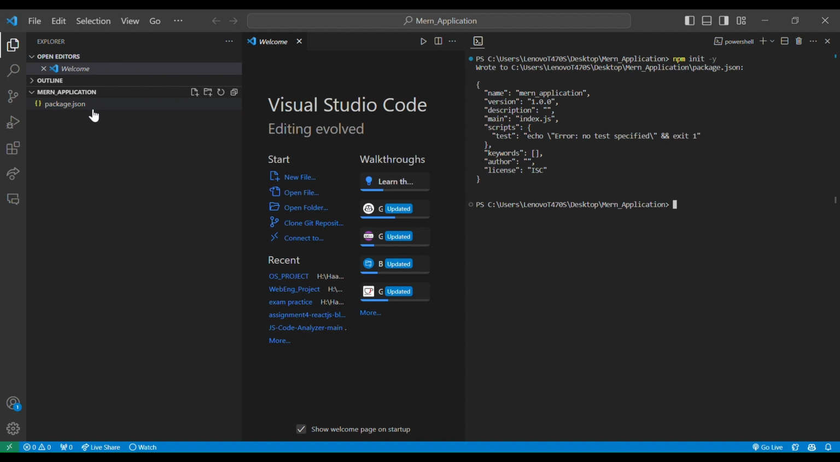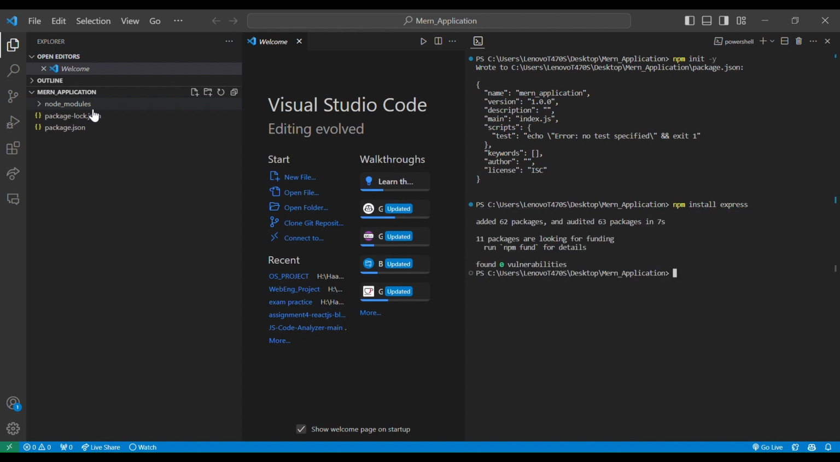Once you're sure that your package.json file has been created, we're going to run a few more commands to set up everything we need for our Node project. Just type in the next command, which is npm install express. This is going to install the Express framework inside our project. Once this is done, you should see a new folder named node_modules and two JSON files. One is package.json and the other is package-lock.json.